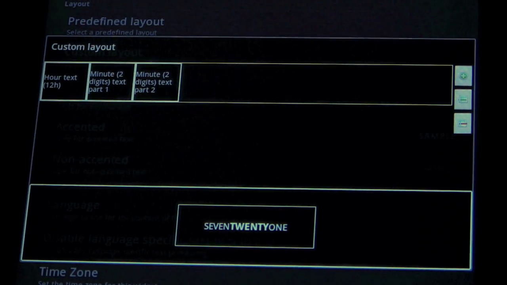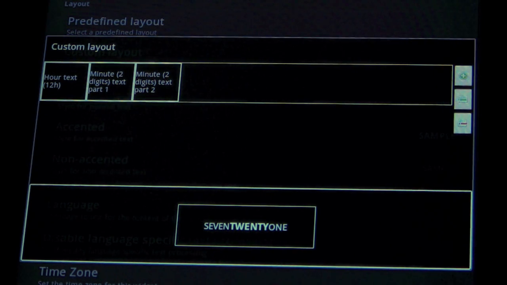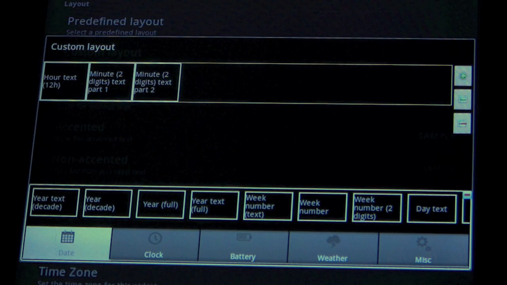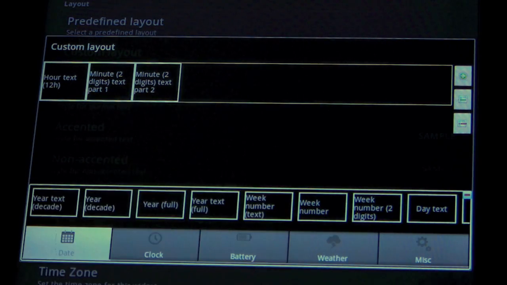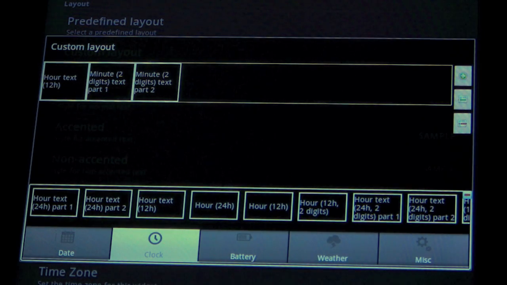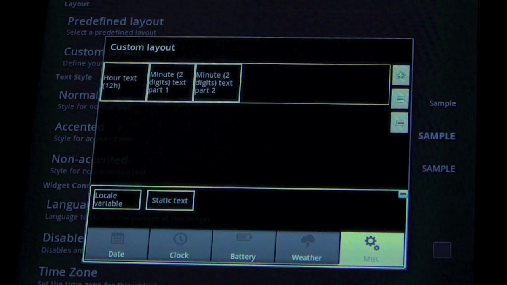Then there's these three menus. There's a plus, there's a minus row, and a plus row. So basically you can add rows in depth if you wish, using the minus and the plus row. And then with the big green plus, you can add your own different customized minimalist text boxes. So you can see in the date, you can do year, you can do it as text or a number or a week number. The clock, you have the different types of hours or minutes, and you can do it in text, you can do it in numbers. There's a lot of customizability here. You have battery, weather, and then miscellaneous.